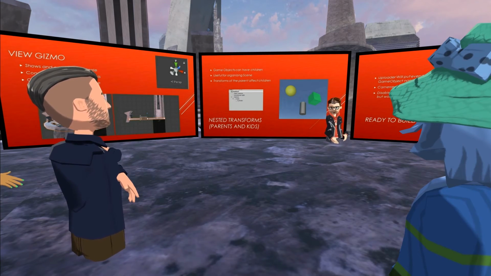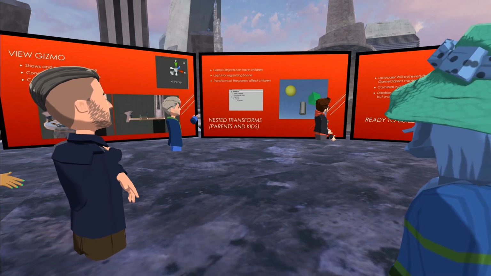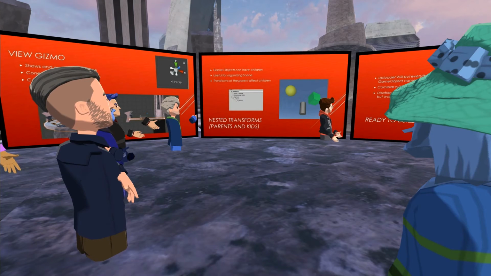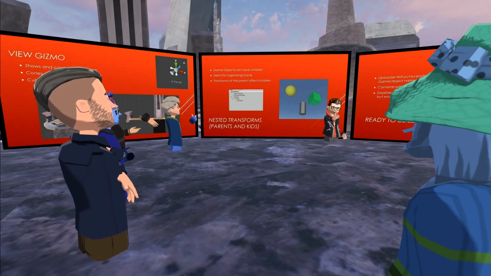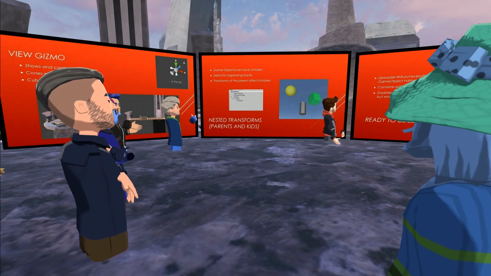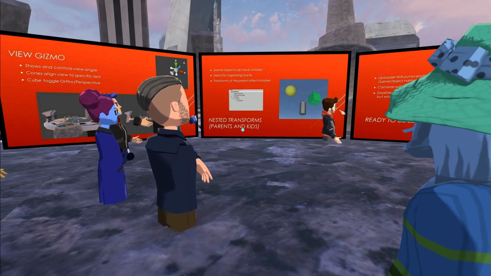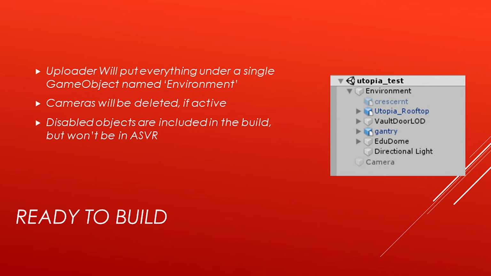So at this point, we're just about ready to build. We've got our objects in, we've moved them into the right position. We haven't done anything with the materials yet, but that also is going to be another talk. But everything's ready to go, and I've got the uploader installed, and I hit build. What it's going to do is it's going to create a new game object in your scene called environment. And it's going to take everything in your scene and it's going to make it a child of that environment.